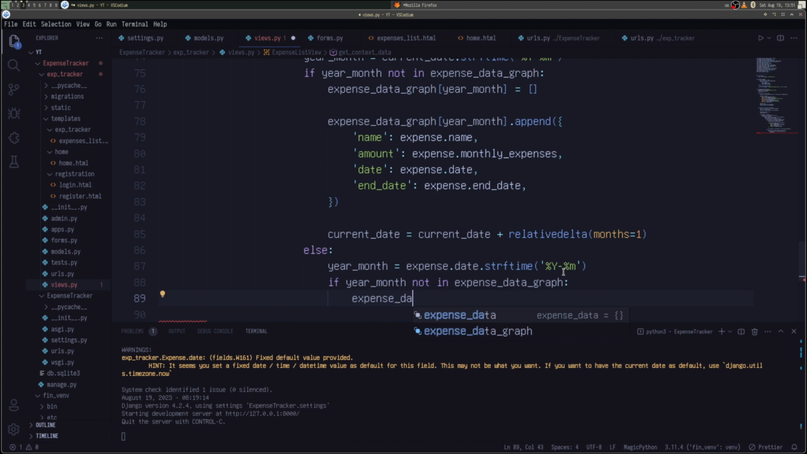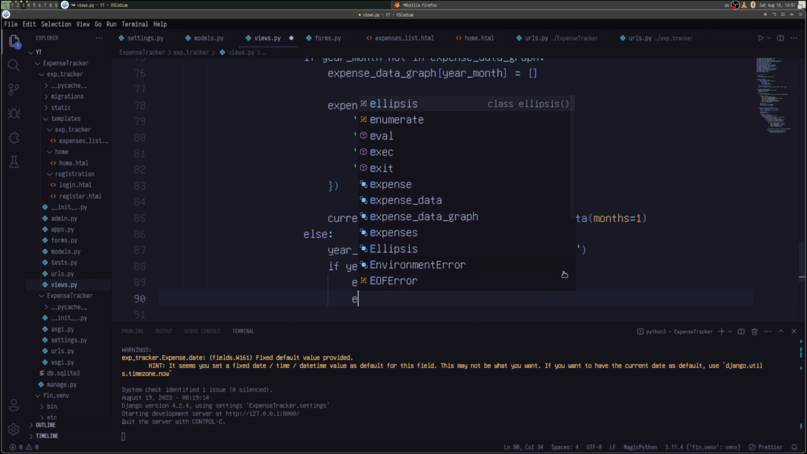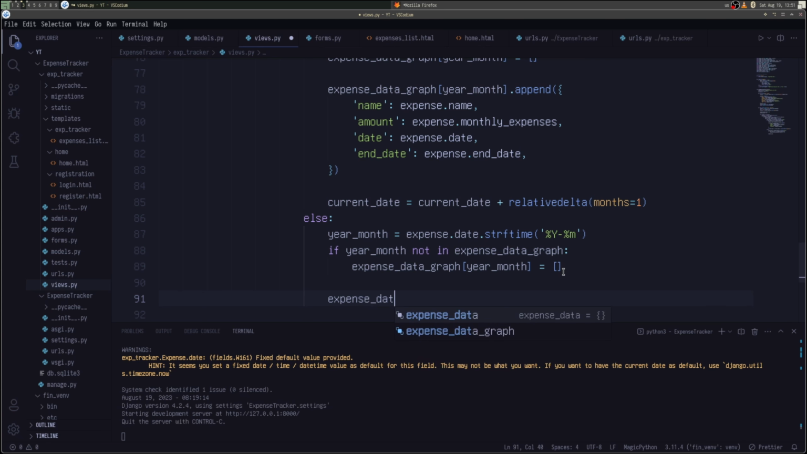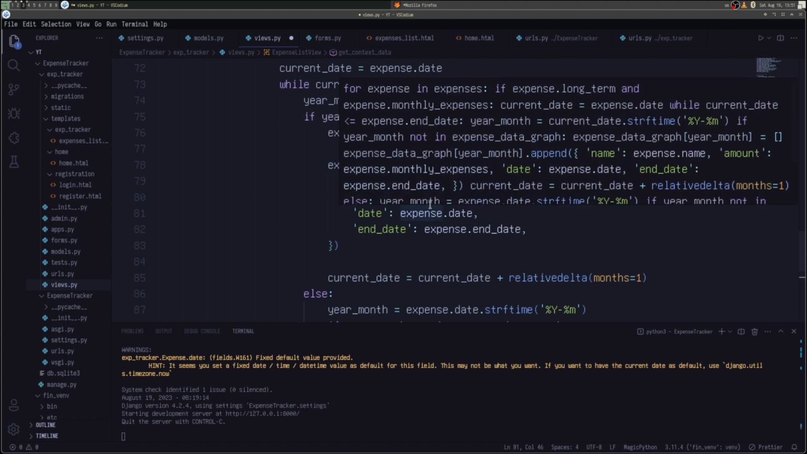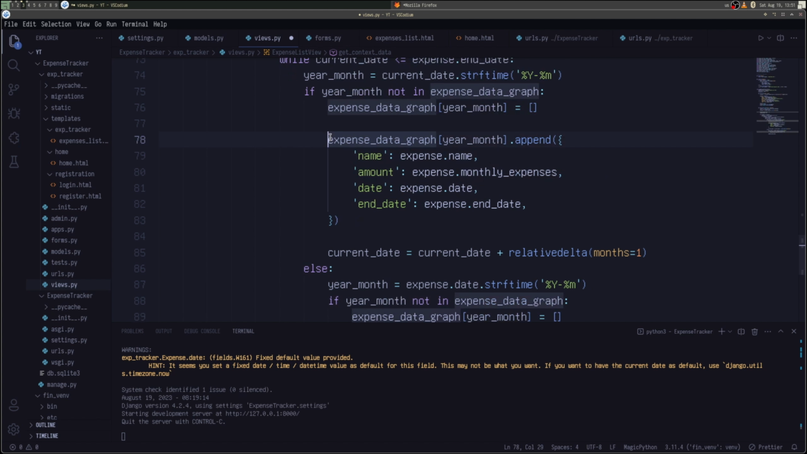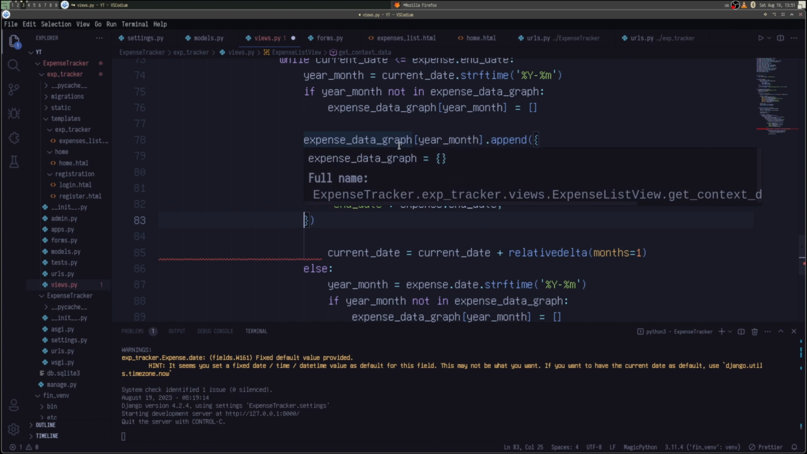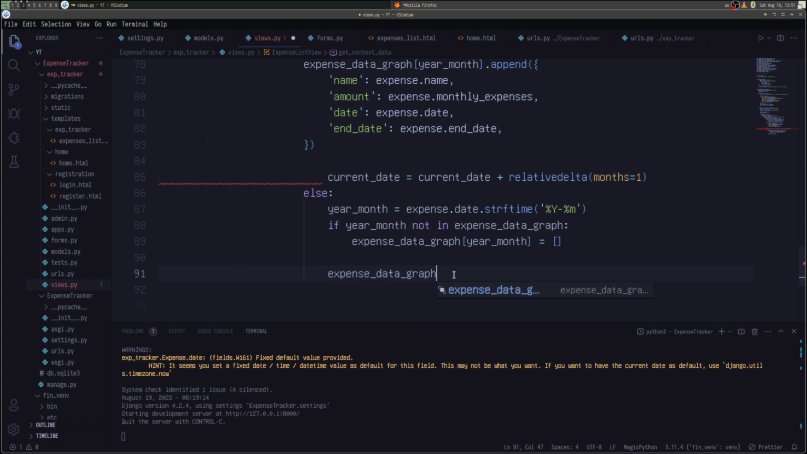we again create an empty graph for that year month, and then we start appending that. Here this must be appended outside of that if block. Same here. Dot append dot that.